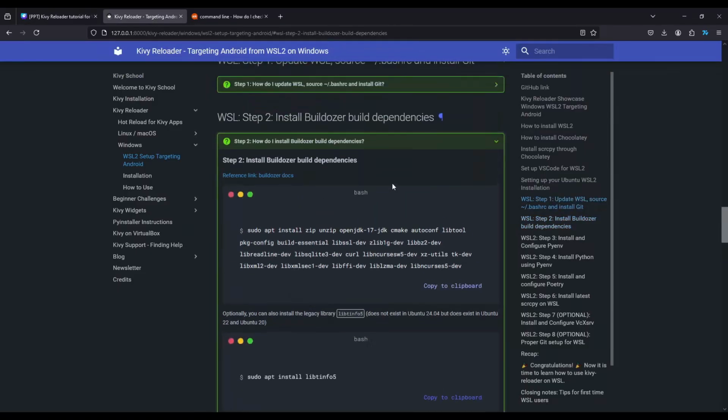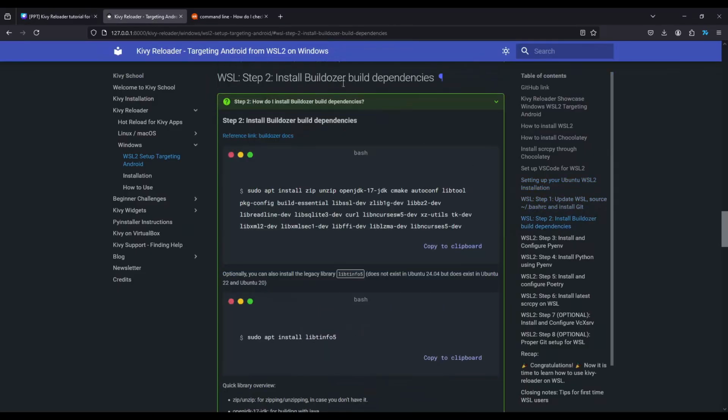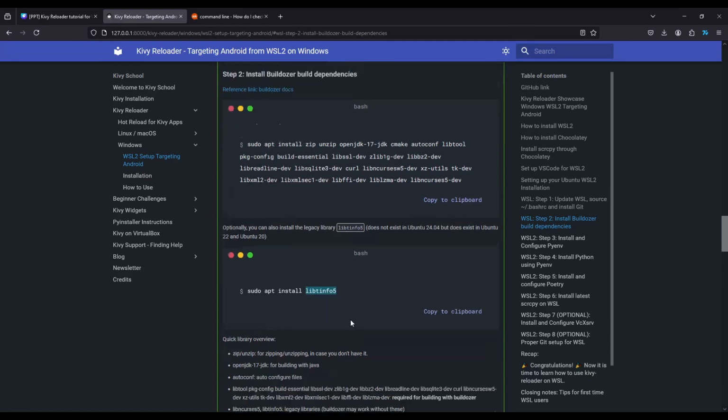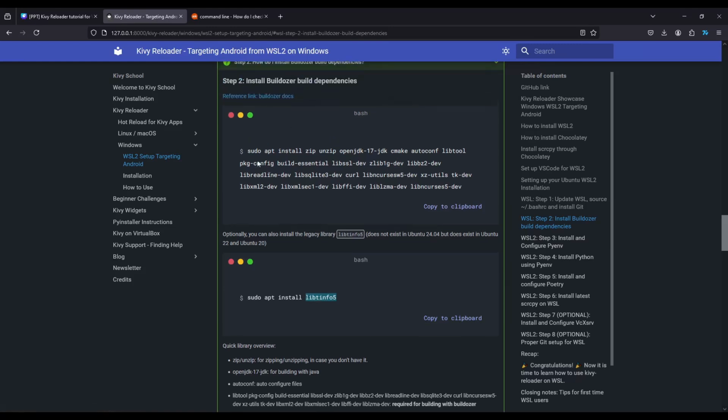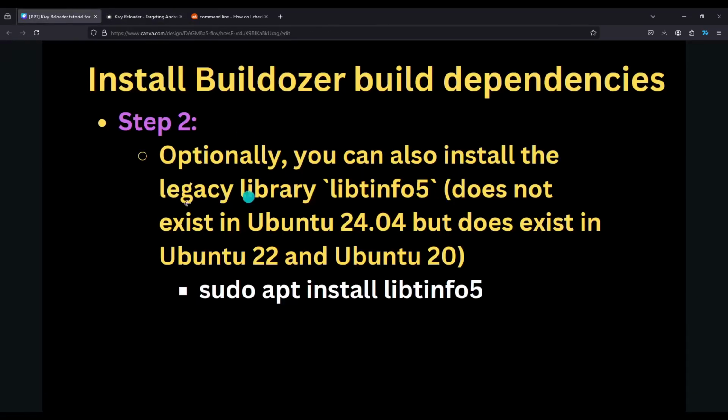If you see on kivy-school, on setup Buildozer and build dependencies, I split up the command right here, because if you combine libtinfo with the build install list, it's going to fail and it will say apt could not find libtinfo5. So just as a warning, if you need this for anything or if some things don't build, you can install it. Otherwise, you don't need to install it. It's just a legacy library in case you need it. So let's install this first right here and then go back.